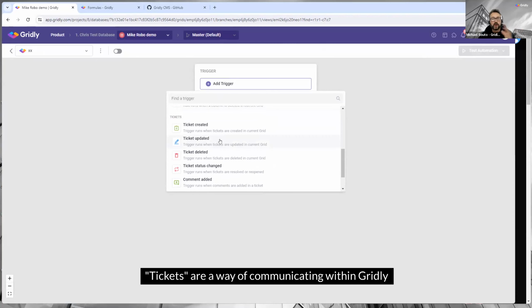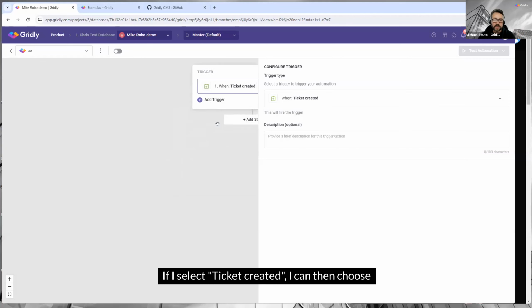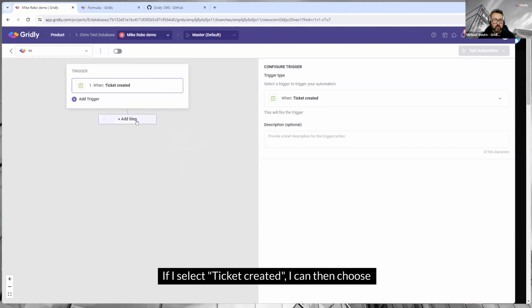So tickets are a way of communicating within Gridley, but you could then set it up. So if you guys use Discord or Slack, you can set up a trigger so that when a question is asked within Gridley, it will then fire something to a Slack channel or potentially send a Jira ticket, for example. So if I select ticket created, I can then choose what I then want to do.